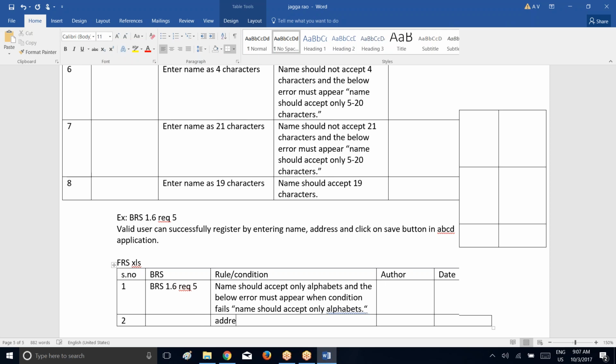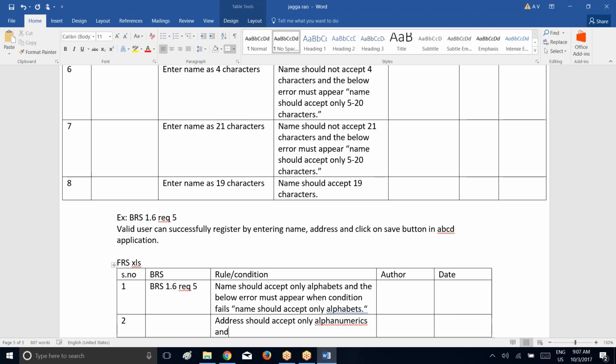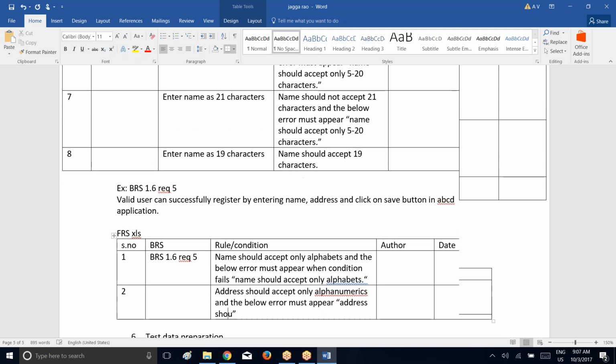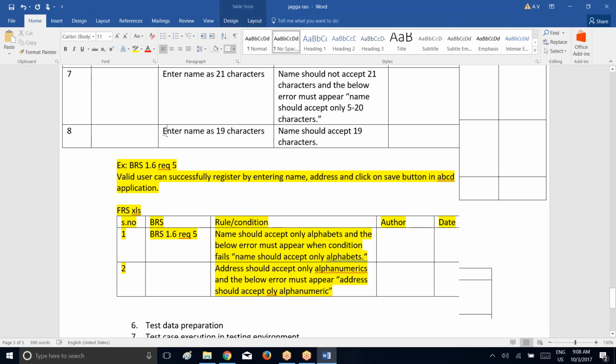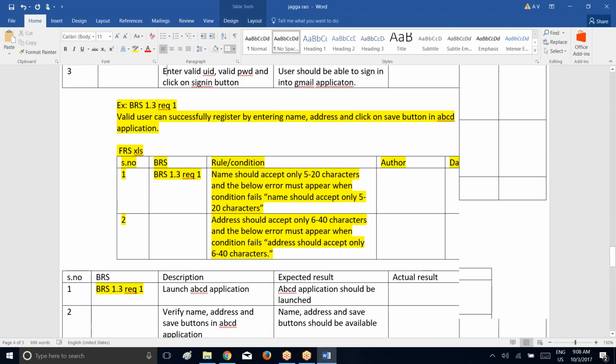Next one is what? Address should accept only alphanumerics, and the below error must appear. What is that? Address should accept only alphanumeric. So these are all the rules and conditions. Okay, now for this you are going to write the test cases. So once you are writing the test cases, always you will follow this template, right?